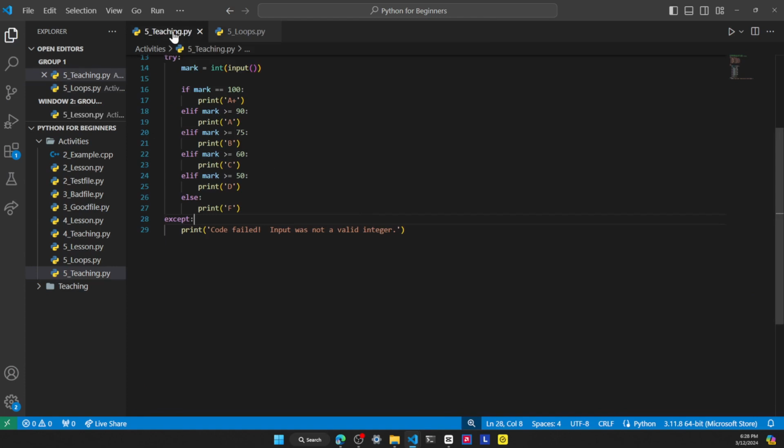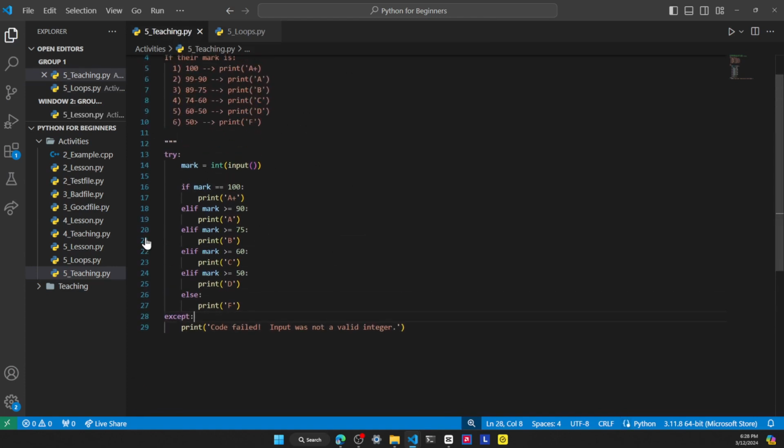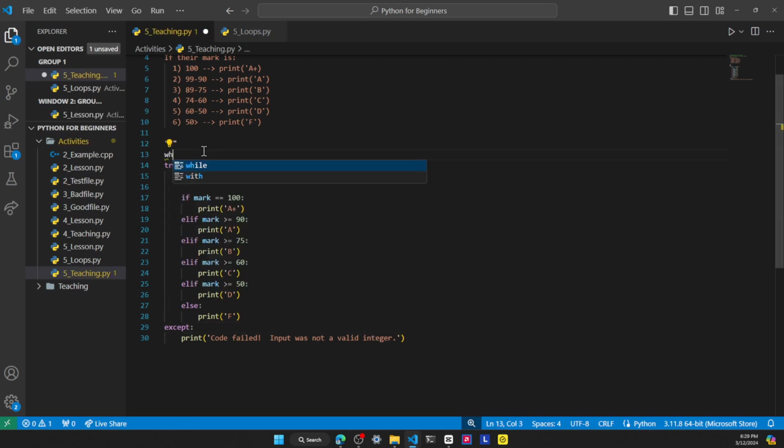Now let's see how we can incorporate this in this program over here. Like I said, we want to keep on asking the question, hey, what's your mark? If the user provides something invalid. So what can we do here? We can put this in a while true loop.